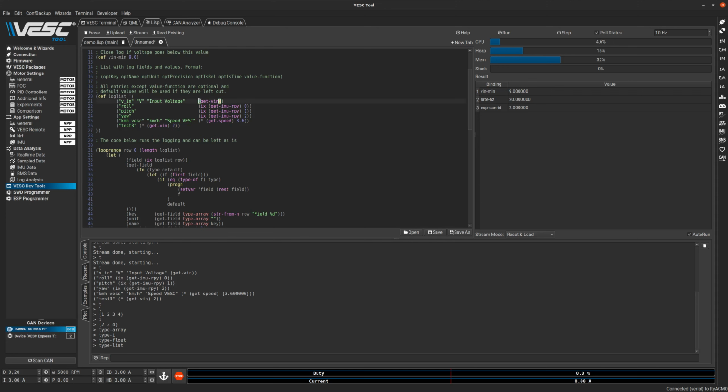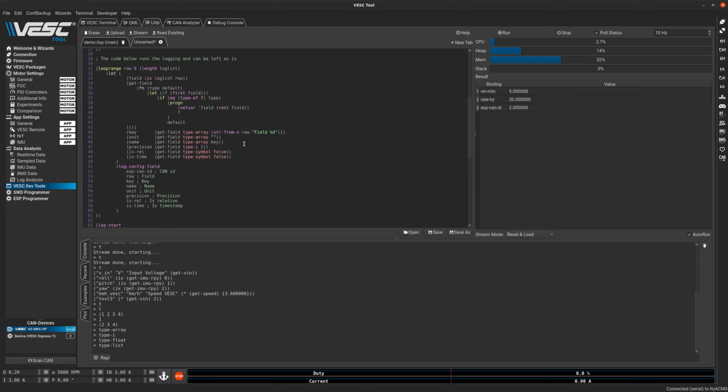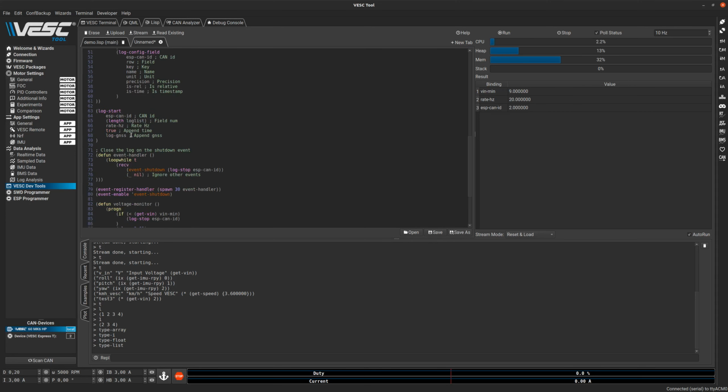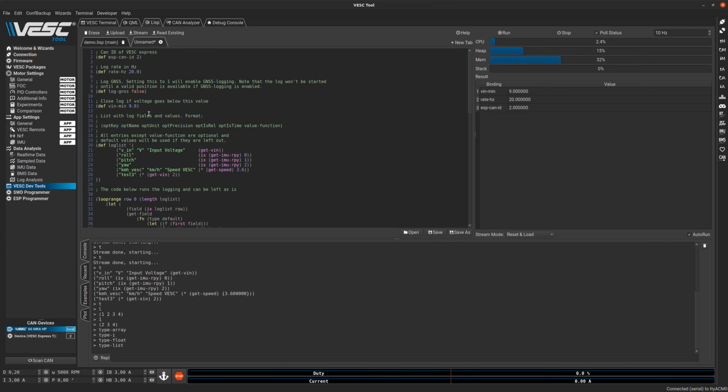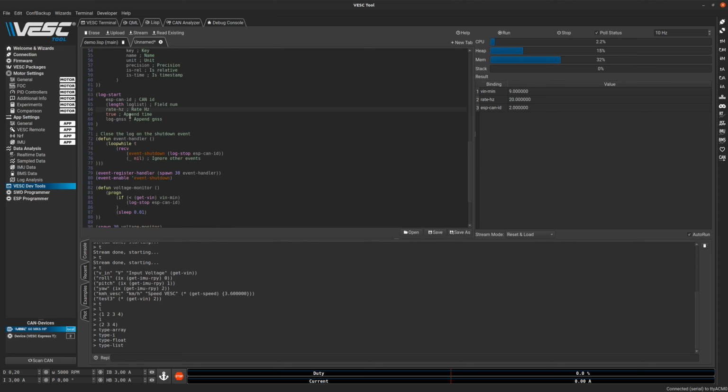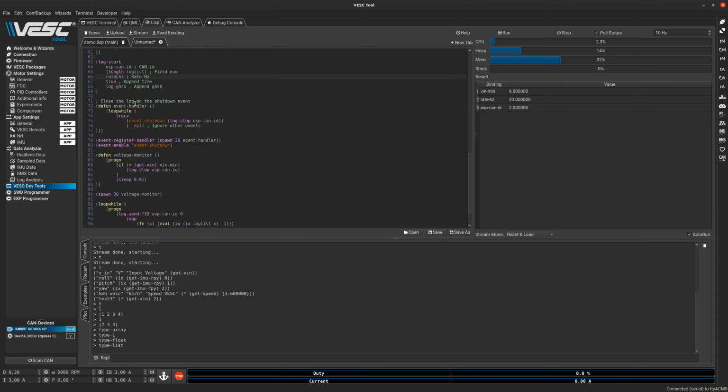Now the last part, how do we deal with this last part? So yeah, we do the log start, and the number of fields will be the length of the log list, so we already have that information here. And there's that rate hertz and where the log GNS is at the top here, just to have it in one place. And let's see, we can skip this. This is just some event handler that if we shut it down, if the voltage drops, then we'll stop the log to not lose data.